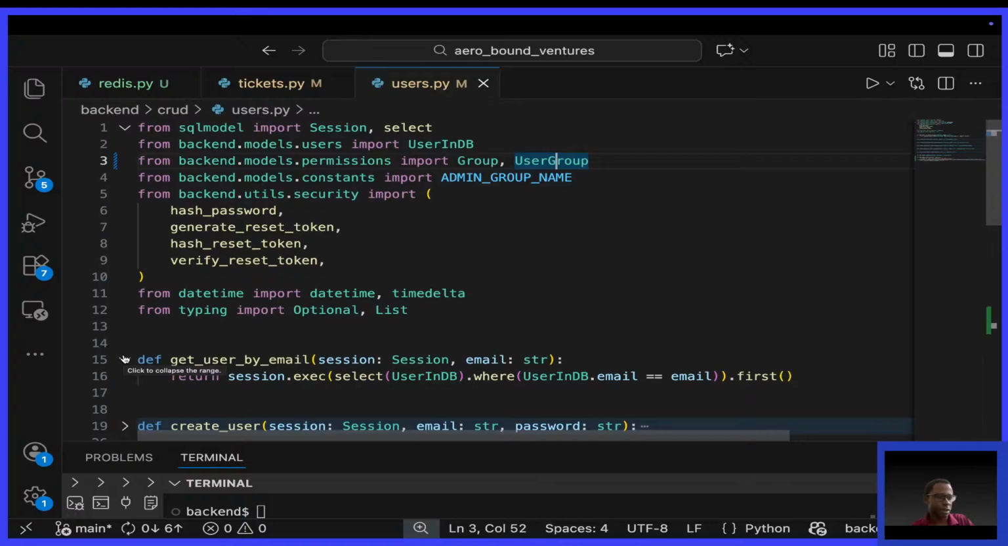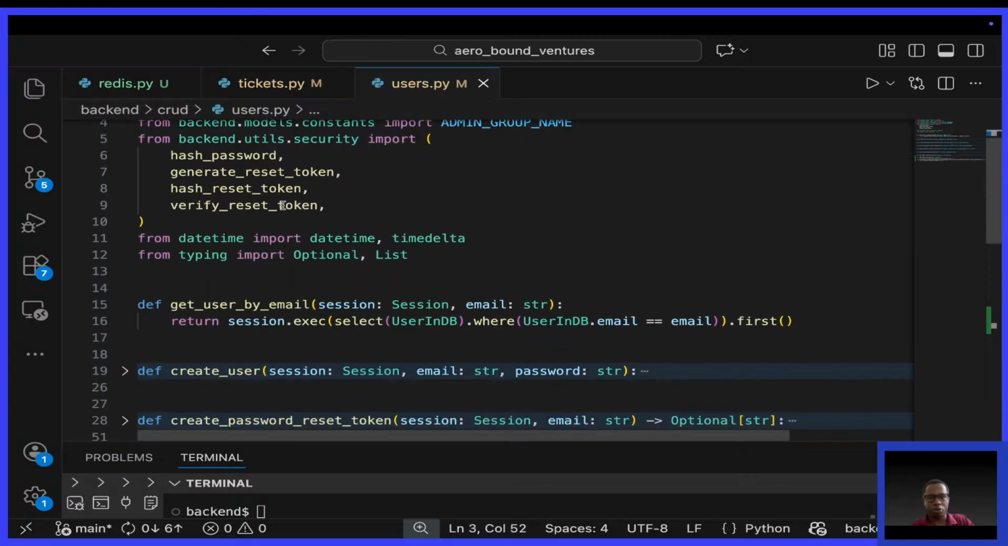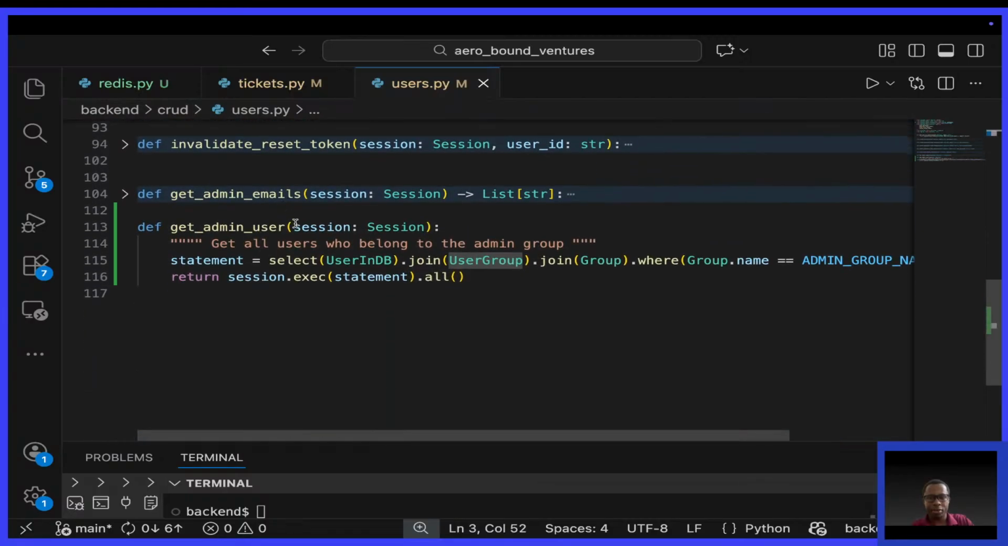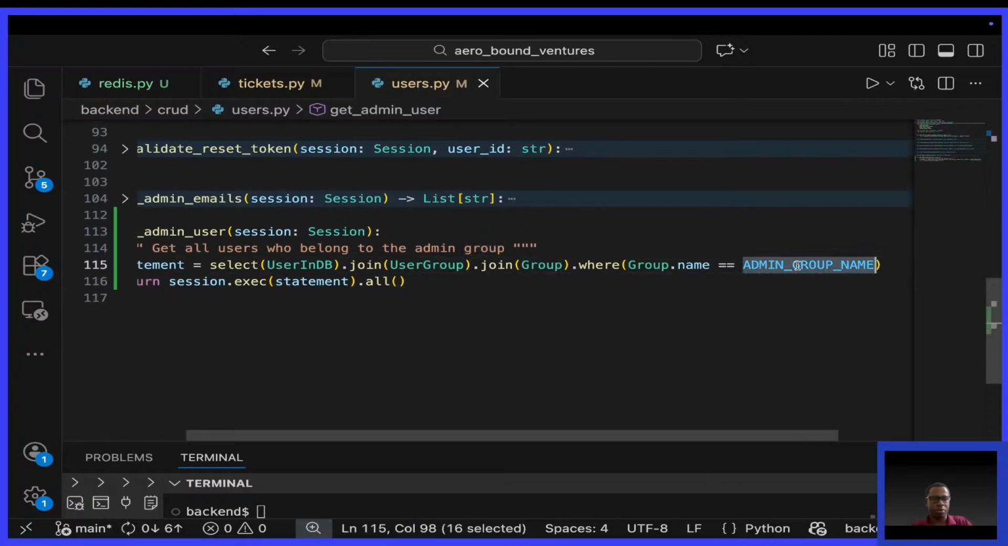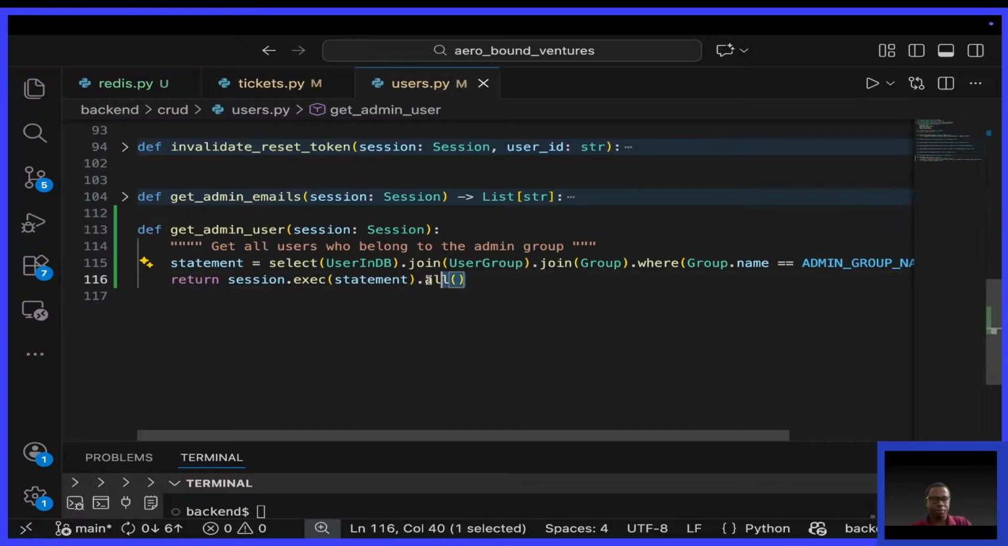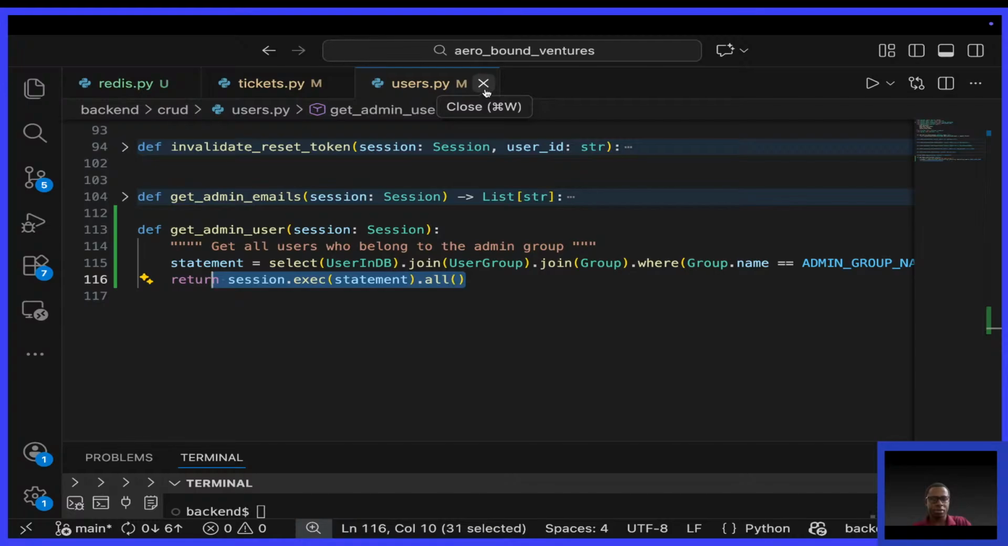What else am I missing? And what am I looking for? Okay, select DB, join user group, join group, where group.name equals admin. Okay, so execute the statement. Yeah, I think that's it.